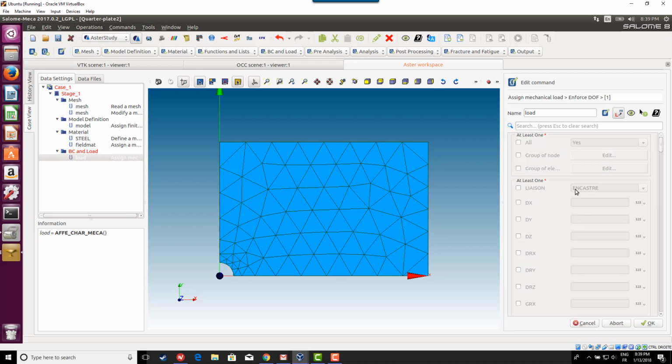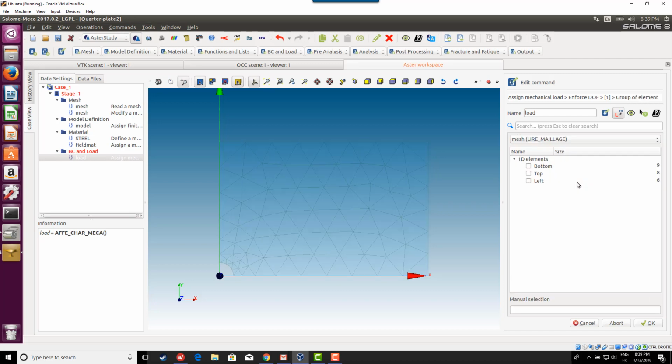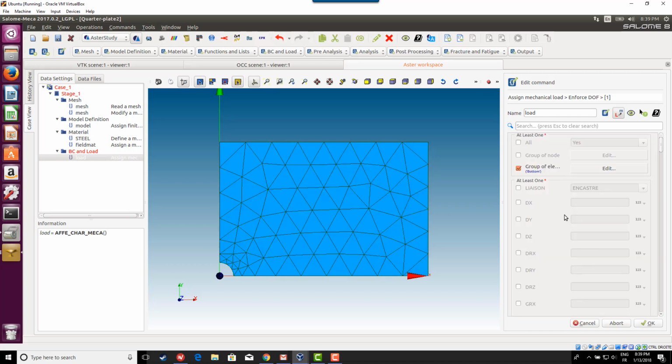Now do the same for the bottom. Group of elements, bottom. Okay, and this time I'm fixing the y direction.